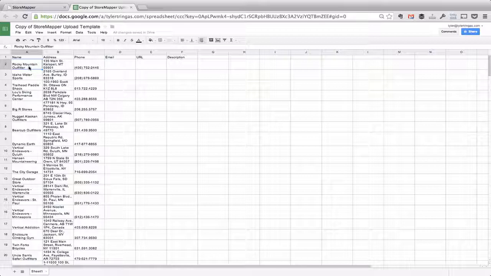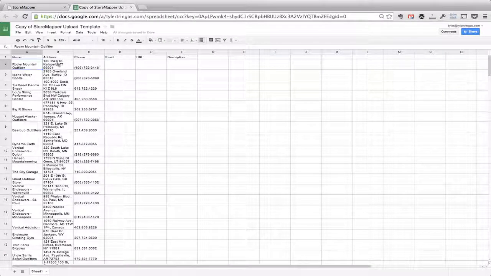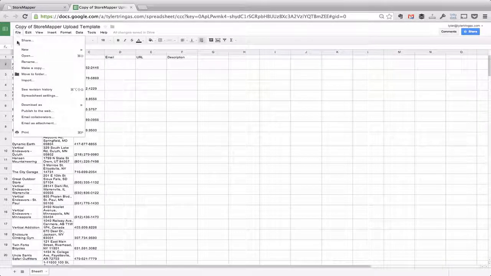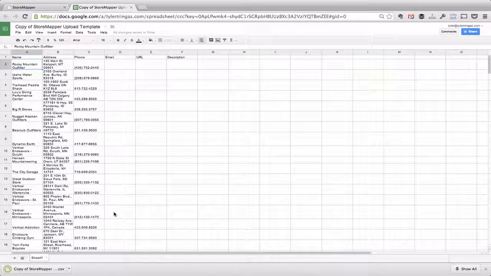Note that each line must have a name and a full address, but all of the other fields are optional. Once you have your database looking good, you need to download this as a CSV. So go to File, Download As, comma-separated values .csv, and download the file.